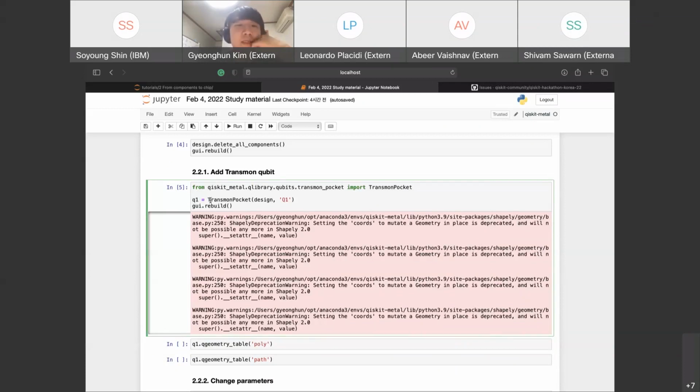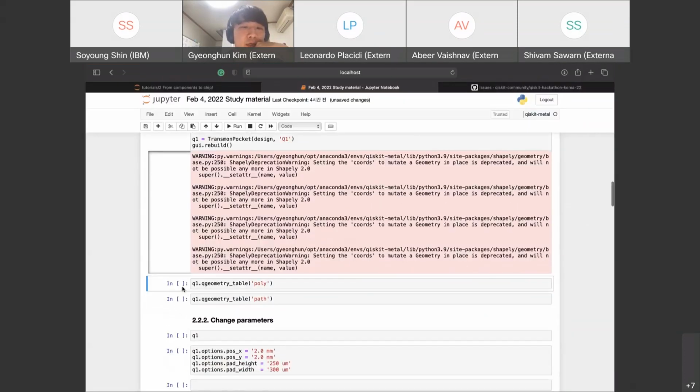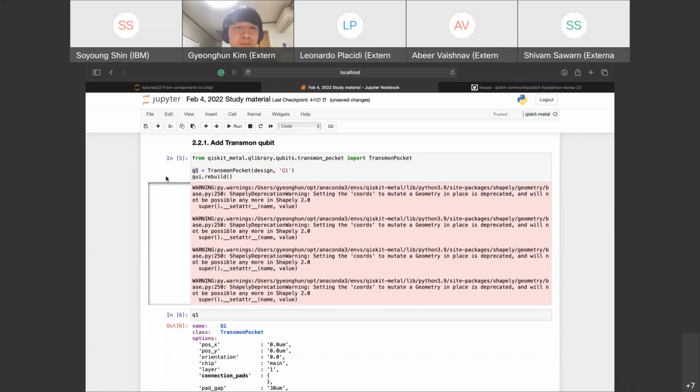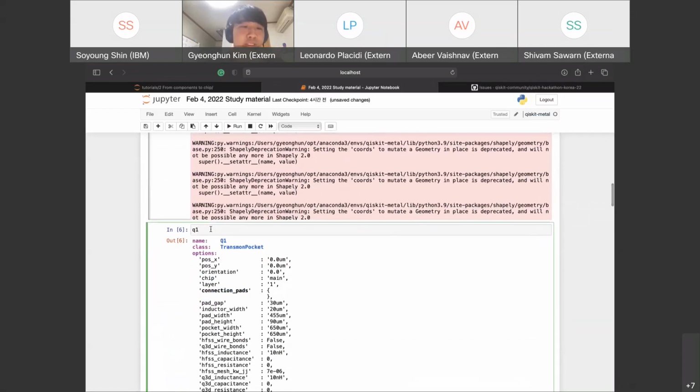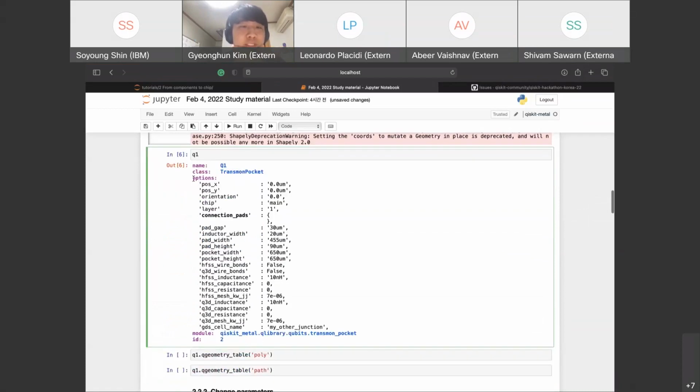Creating a Transmon Pocket is very easy. The only thing you have to do is just create an instance of the Transmon Pocket like this. So if you run this, we can see a basic Transmon Pocket in the GUI now. And if you just run this variable, the instance of the Transmon Pocket, then you can see some options and the name of the Transmon Pocket we generated here.